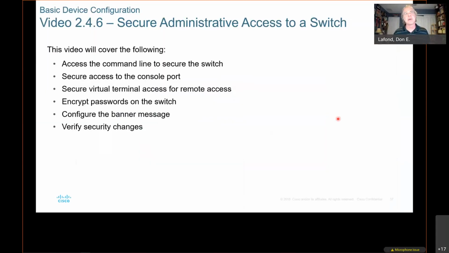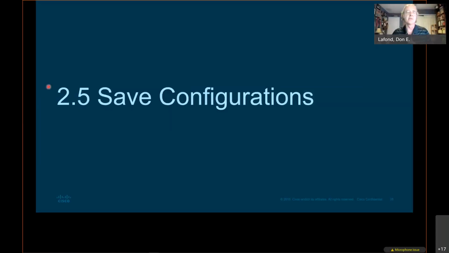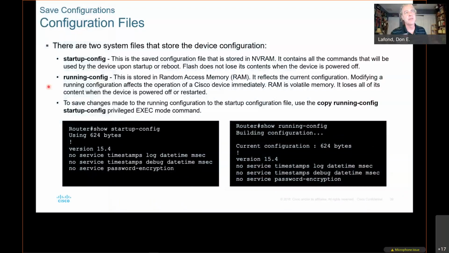And now we're going to talk about saving configurations. There are two file systems that store device configuration. The startup configuration is the saved configuration that is stored in NVRAM. NV stands for non-volatile, which means the flash does not lose its contents when the device is powered off. It contains all of the commands that will be used by the device upon startup or reboot.